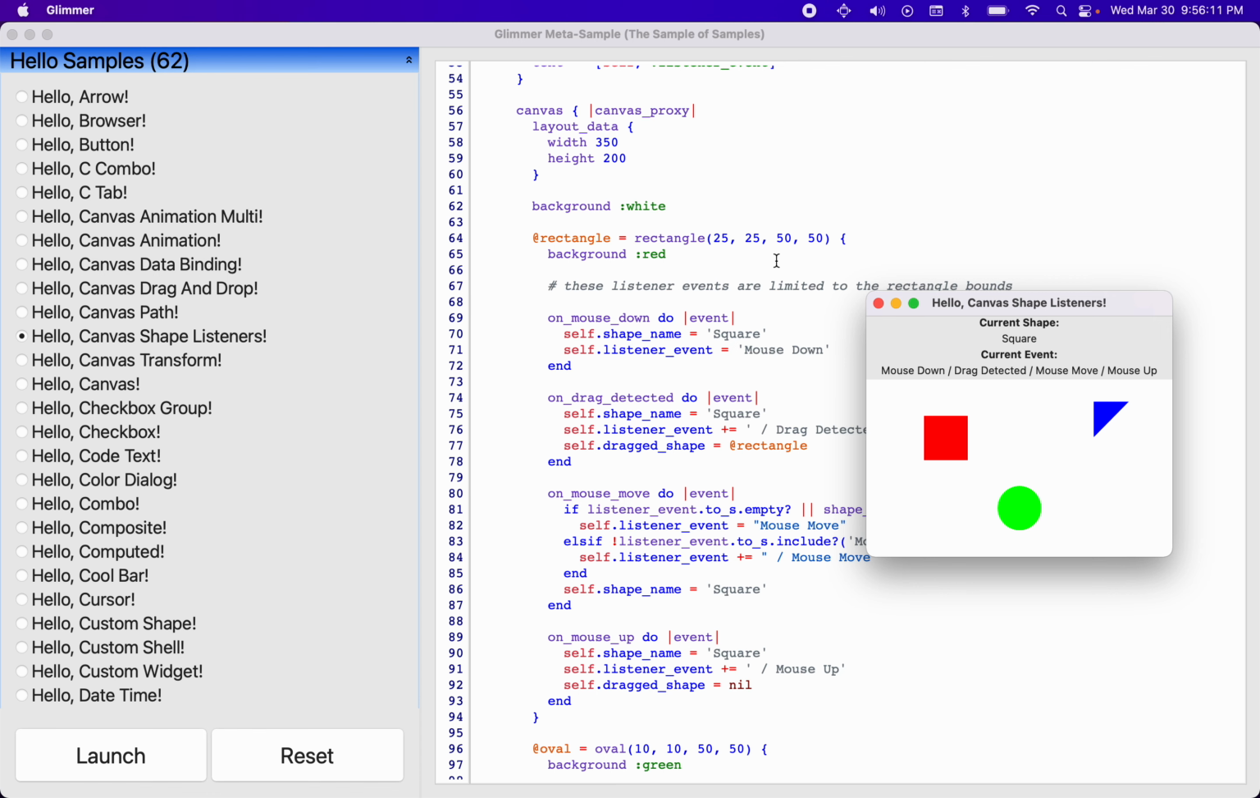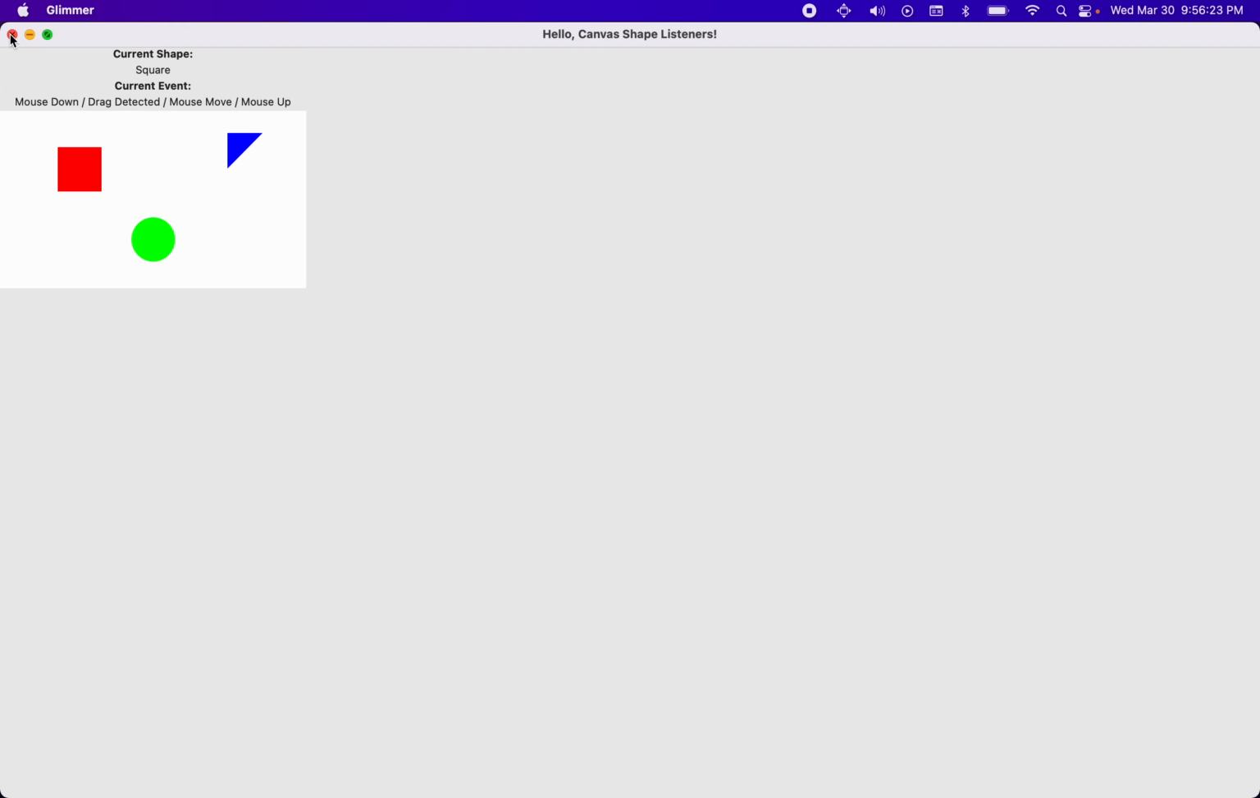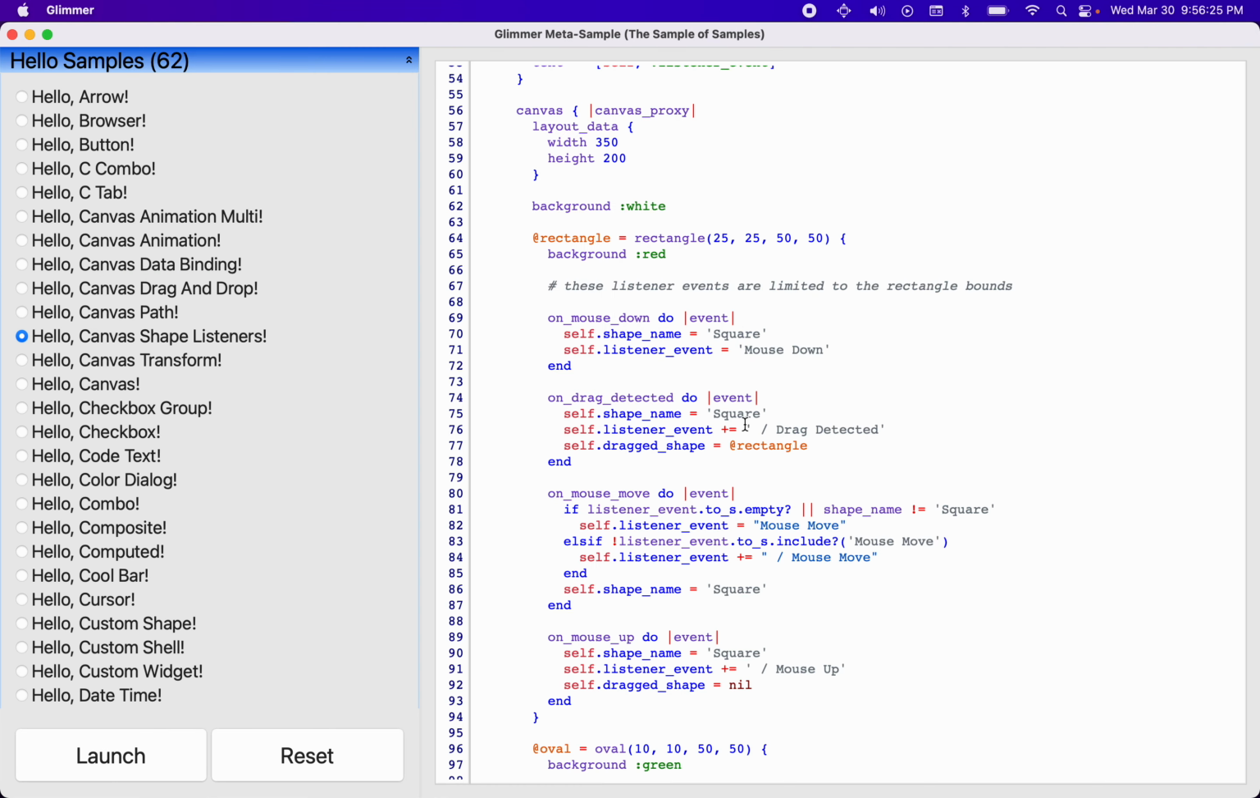And then within the rectangle, you can declare listeners. Actually, let's close it for now. So here it says these listener events are limited to the rectangle bounds. So for example, on mouse move, any logic that executes here will execute only when I'm within the rectangle bound. So if I were to launch this again, you can see only when I'm here it triggers, and it changes the shape name to square. If I go here, it changes it to triangle. If I go back, it's square.